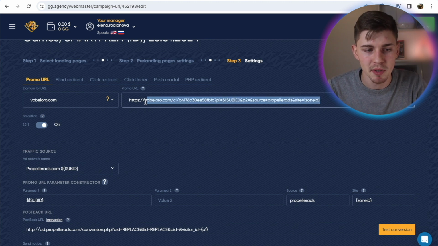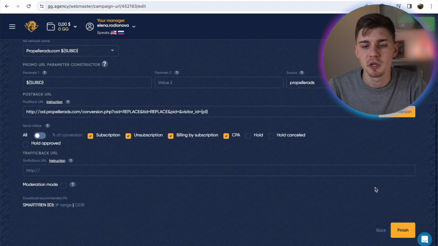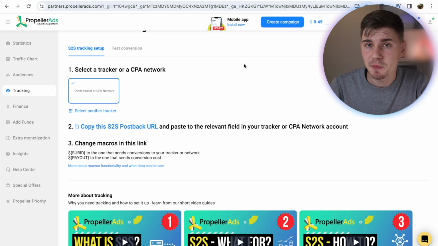Okay, and now you can copy it. And this is the final destination URL. Now you can click on Finish. And this leads me to step number 5, create the actual campaign inside Propeller Ads.